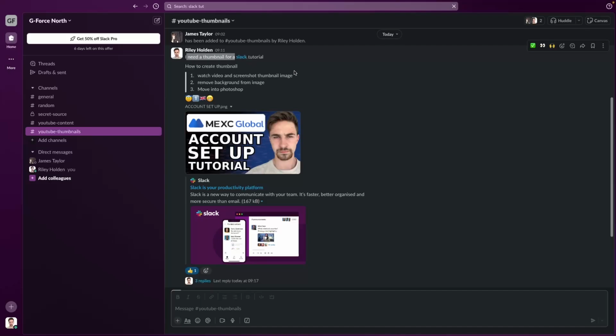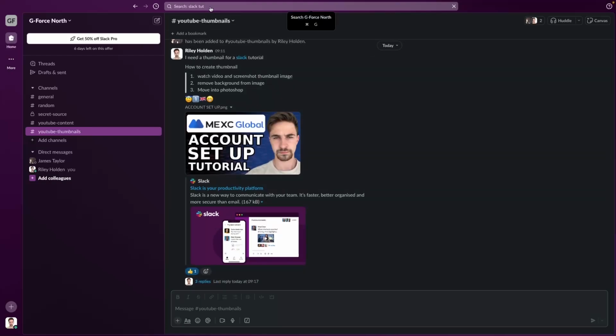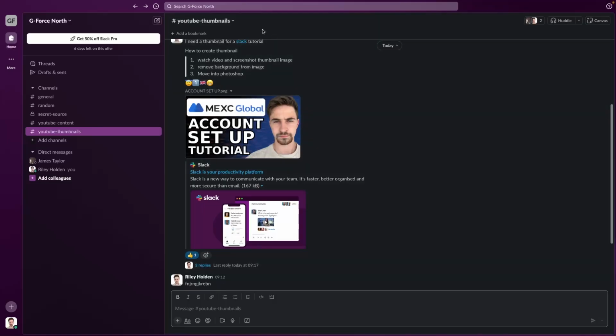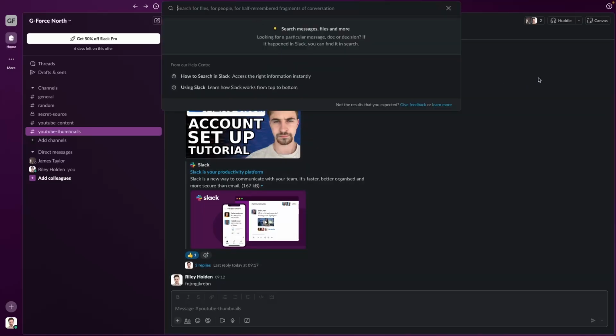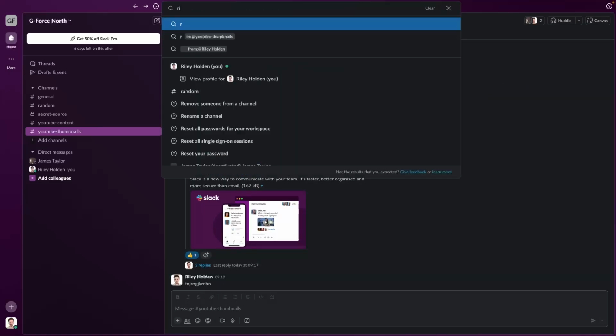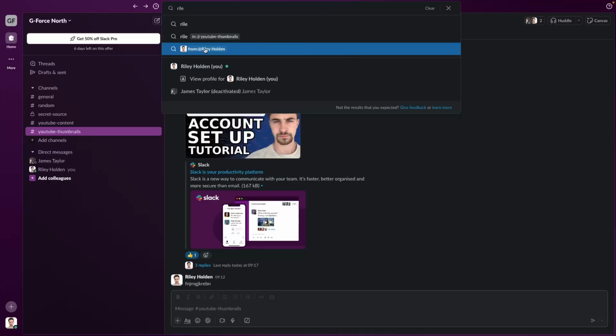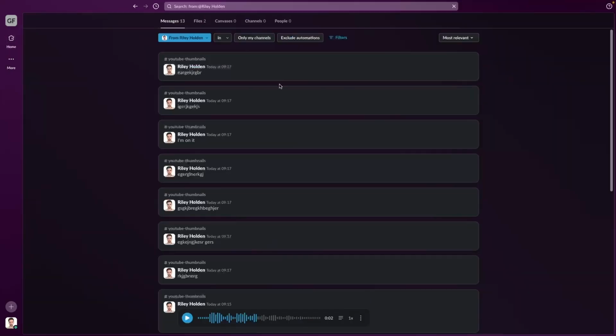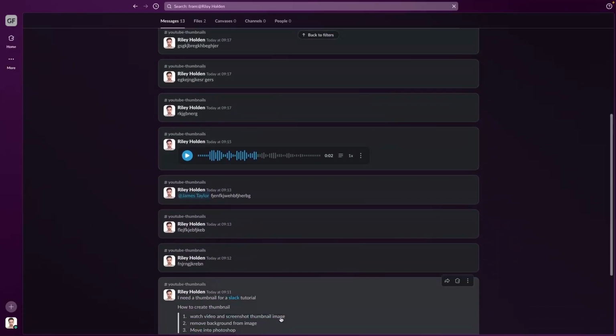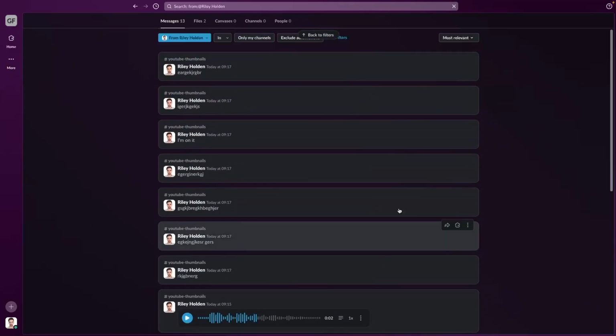So I can now see this. I can see the message. If I want to even add a reply and create a thread right here, then I absolutely can. And that is how you can use this search bar at the top. You can even search for specific people. So let's say that I want to see all of the messages that Riley has sent. Well, I just search for his name. Then we can see from Riley. I can click in. And then right here, I can see all of the messages that have been sent specifically from Riley.